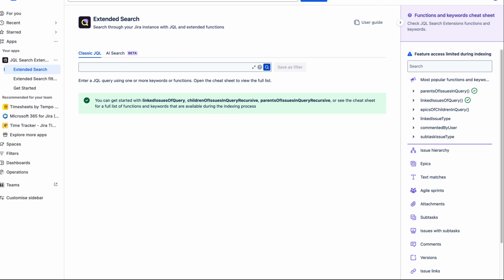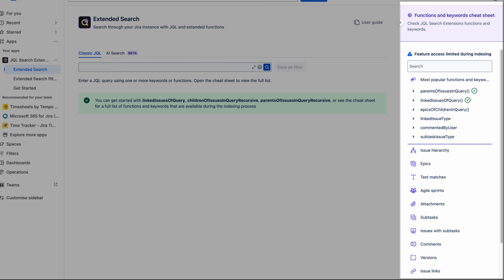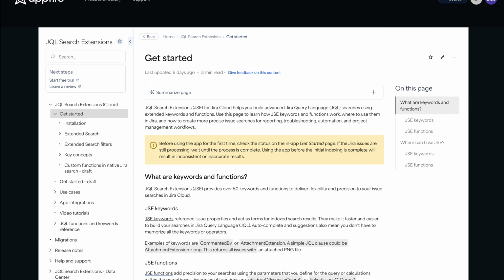You can also use the keywords in Extended Search, along with all of our functions. To learn more about the available keywords and functions, explore the cheat sheet in the app, or take a look at our reference documentation.